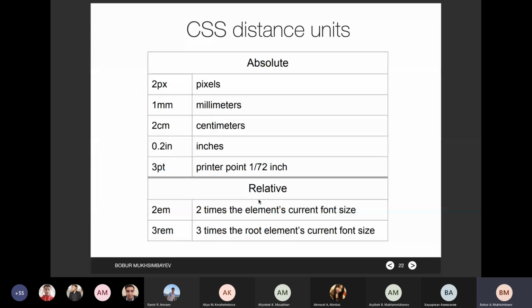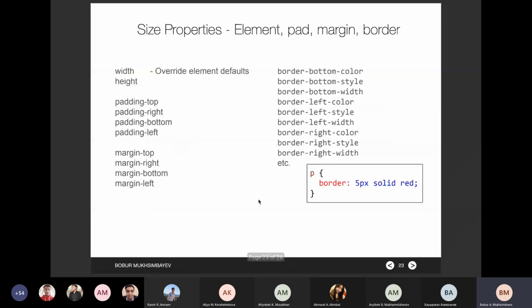So for the size property, as we discussed here, we can use a one-line code for the border, for instance, 5 pixels is the width, solid is the style, and red is just the color. For the margins and paddings, we have the four types of paddings, and you can also combine them with one name, for instance, padding.